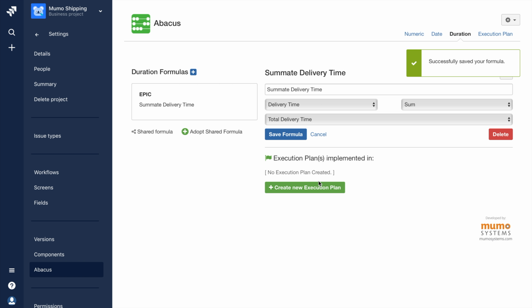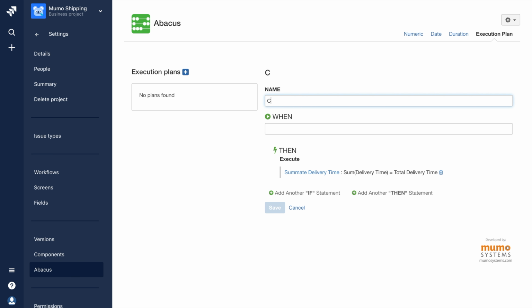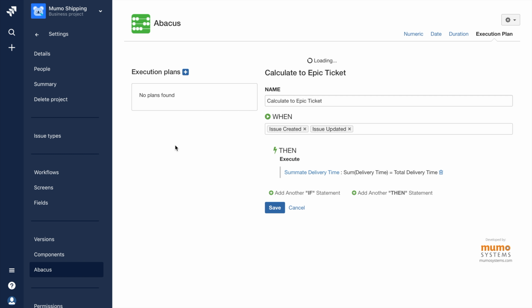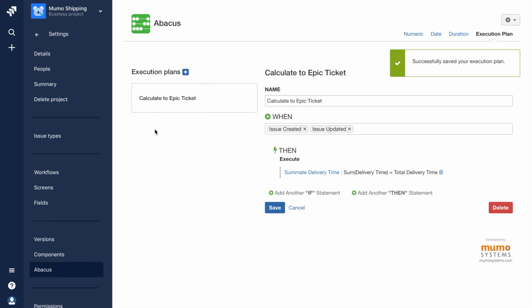Next, I'll move on to creating the execution plan. I'll need to specify when I want the plan to execute the formula. For this example, I'll want that to be when an issue is created or when an issue is updated. Once the plan is saved, I'll move on to testing out the formula in Jira.